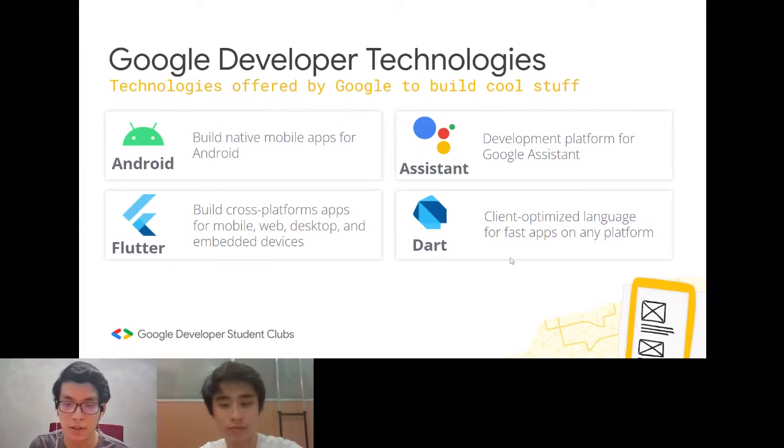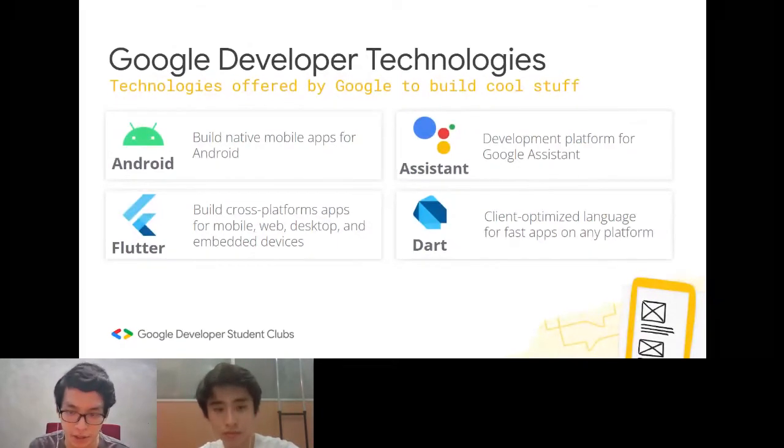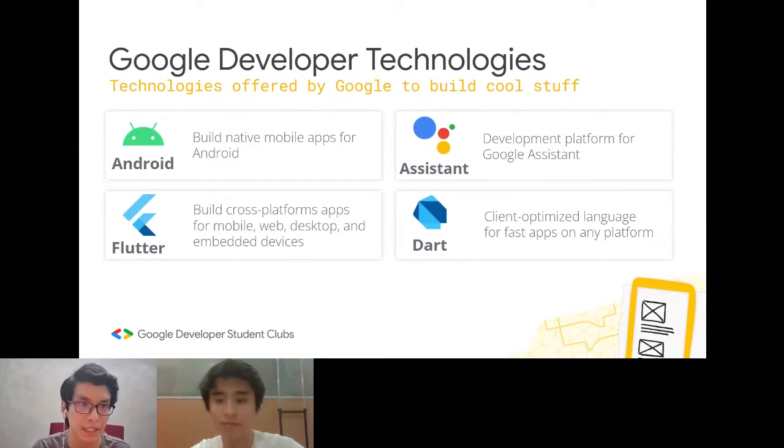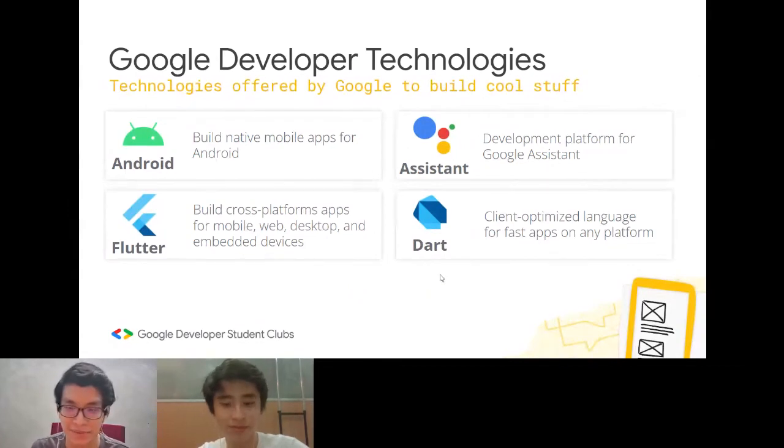And on the bottom right corner here, you can see Dart, which is a programming language that can be used to do a lot of things. It's a client-optimized language for fast apps on any platform. And Dart is actually the programming language for Flutter. So Flutter is a mobile app development framework that runs on Dart. So you use Dart together with Flutter to build your apps. Yeah, hopefully that clears things up a bit.